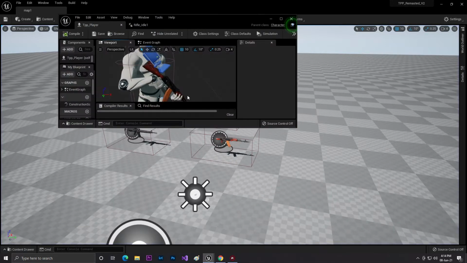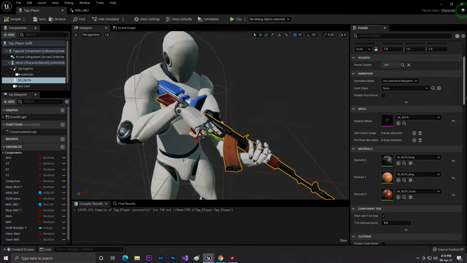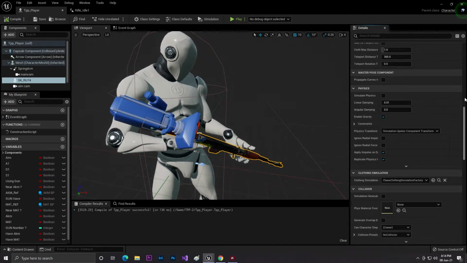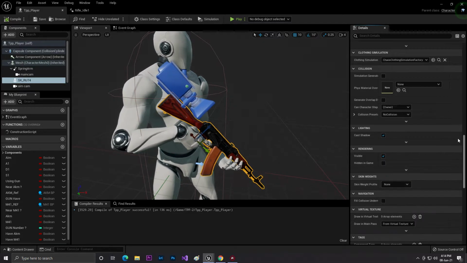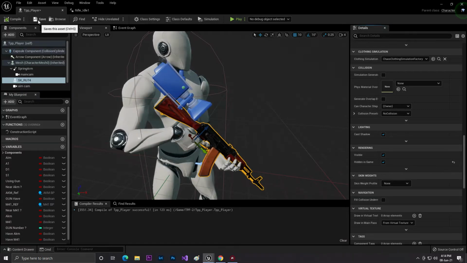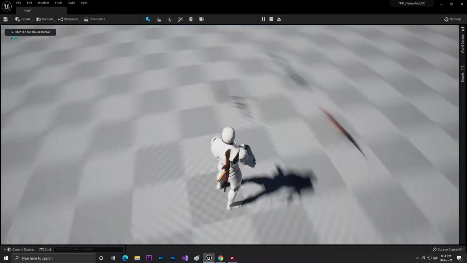Also guys, don't forget to disable these things. If you want, you can disable this thing, and if you think no bro, I still need this thing, what you can do is very simple: just go to rendering and set it to hide in game. Okay, so now it will be hidden in game. Now we can pick the camera.